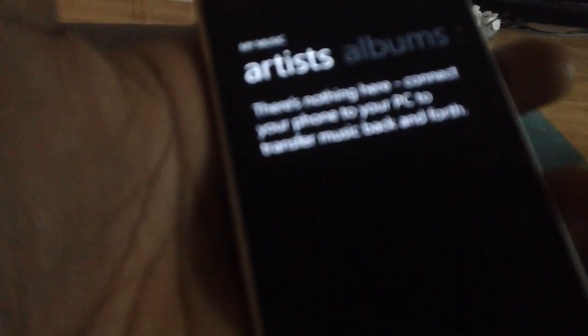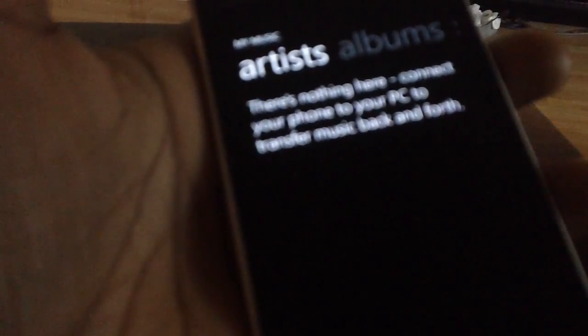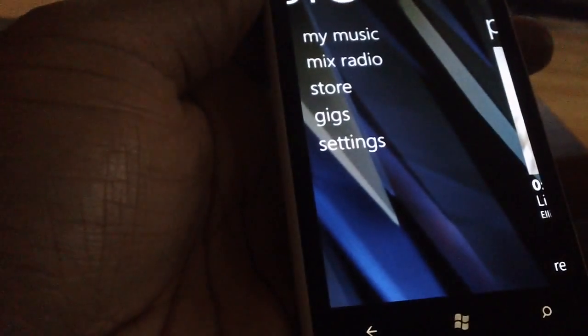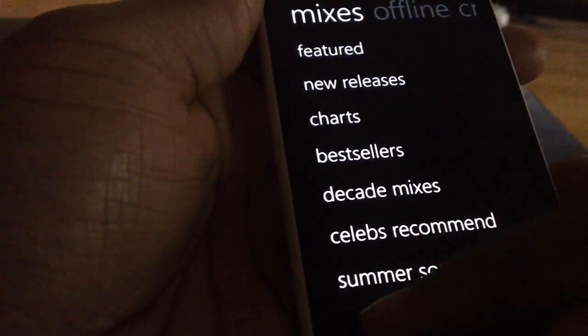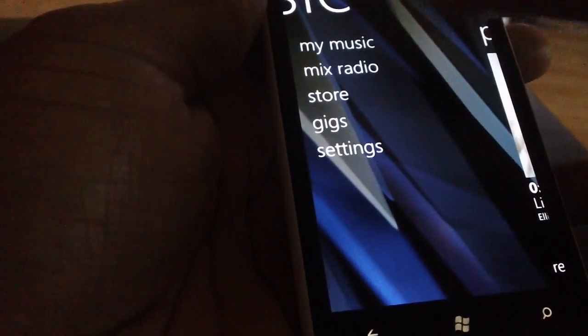Just wait for this to focus for a bit. Or you can see albums, but there is none here really because I haven't transferred any music. I just recently installed this application. So going back, if you did have music stored directly on your device, you get to manage that music from My Music. Next up is Mix Radio.